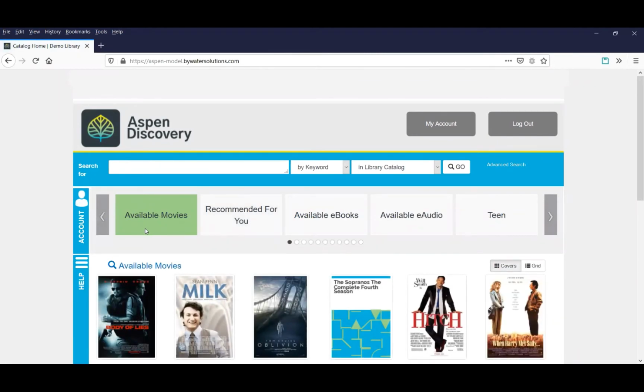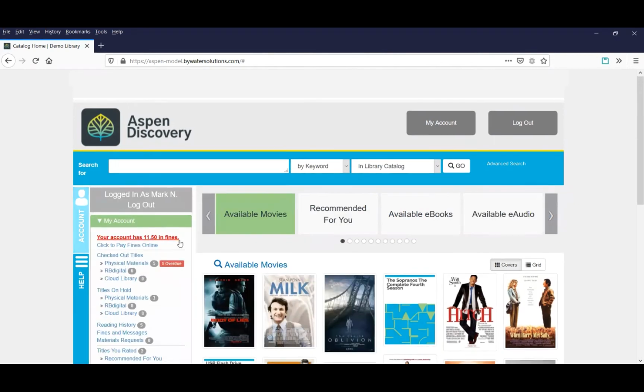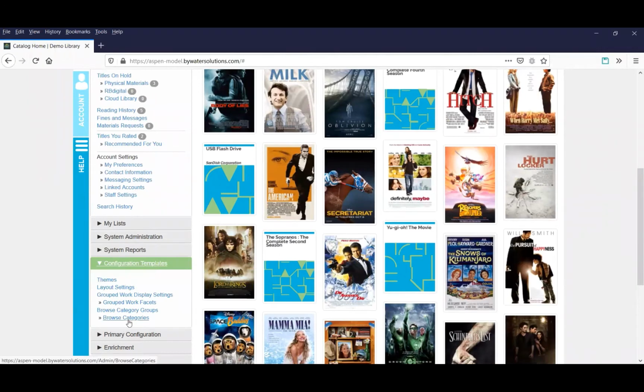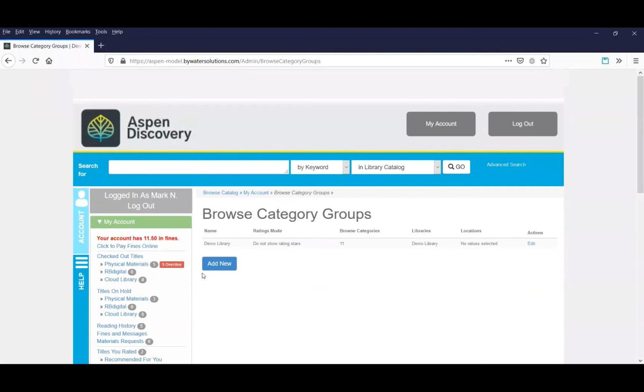We can rearrange these by going into the account and your configuration templates and looking at your browse categories. And these are divided up into groups. So if you have a consortium, you can have different groups for each type of library. So you could have public library groups and academic groups. You could have groups for libraries that have similar needs, that kind of thing. Or groups for each individual library too.